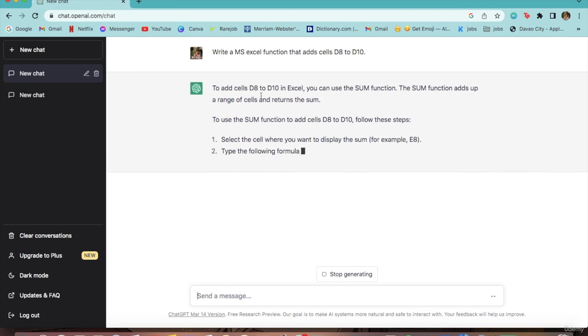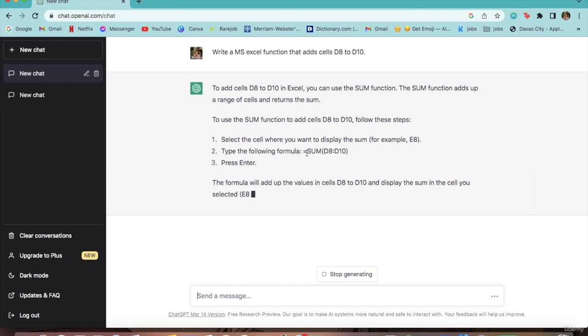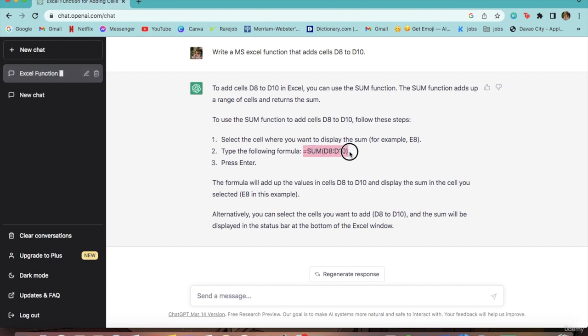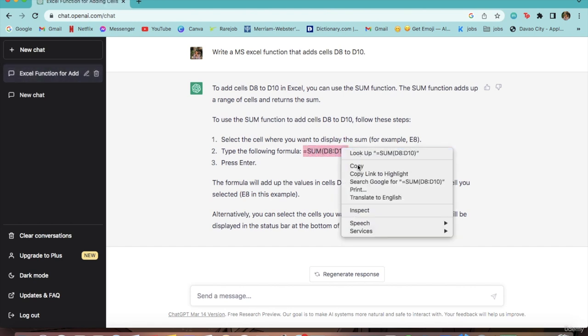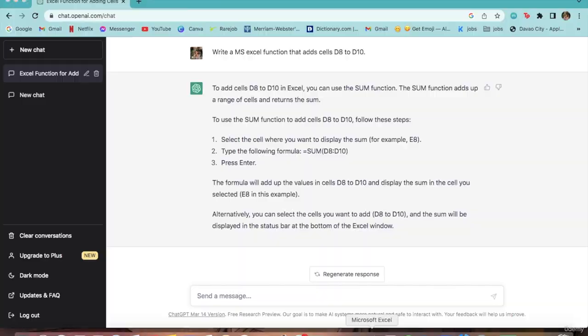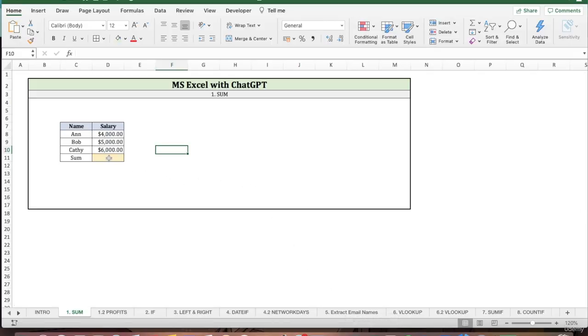Okay, now ChatGPT is generating a response. So here's the given formula here. Okay, so again, you can type the following formula or copy rather. Let's go back to our spreadsheet and paste it in the cell. Okay, and there we have it. We have the sum of the total salaries here. Pretty easy, right?